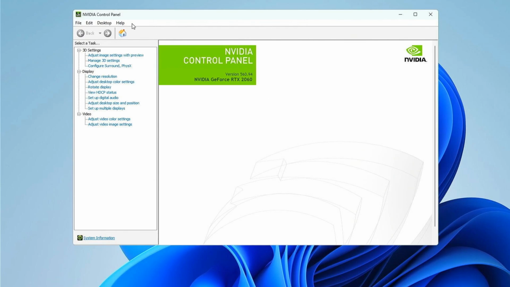In the NVIDIA control panel, click on the desktop tab in the top menu. Select Display GPU Activity Icon in Notification Area. A checkmark will appear, indicating the setting is enabled.